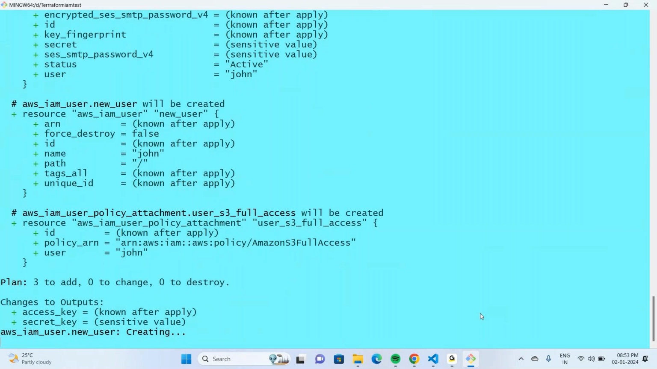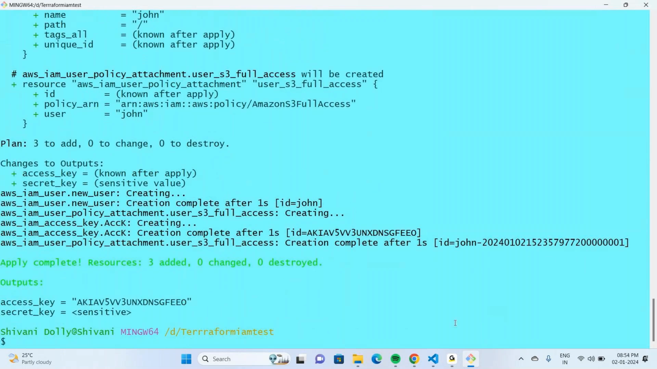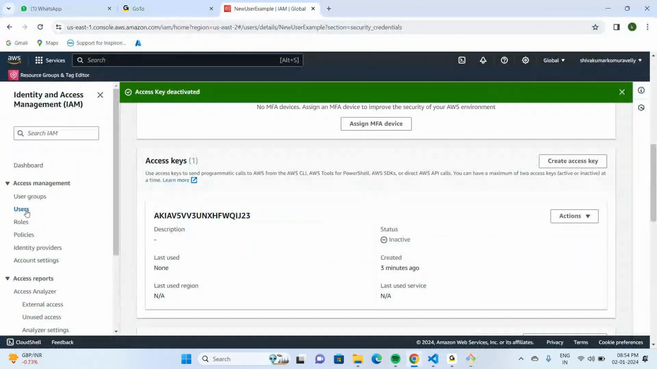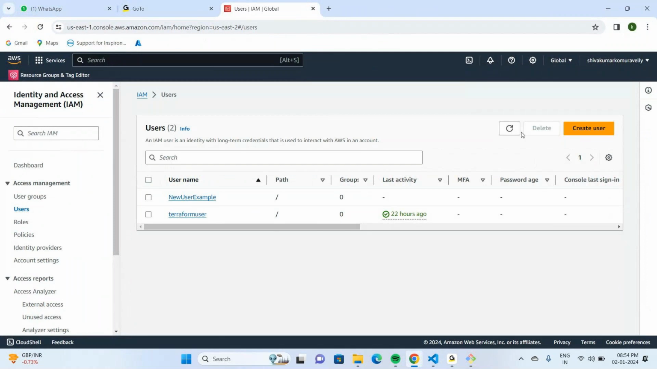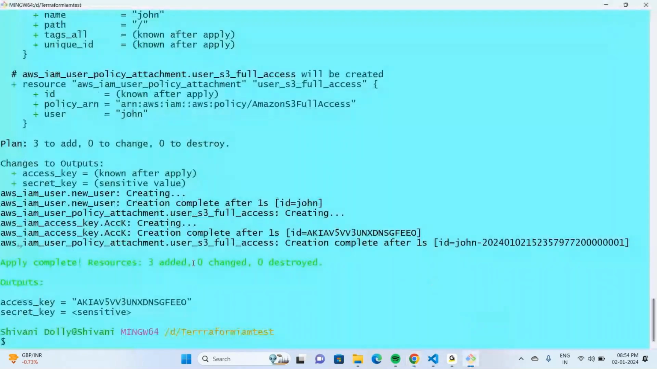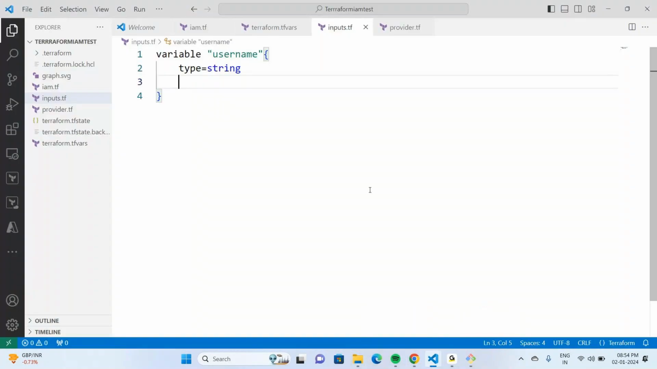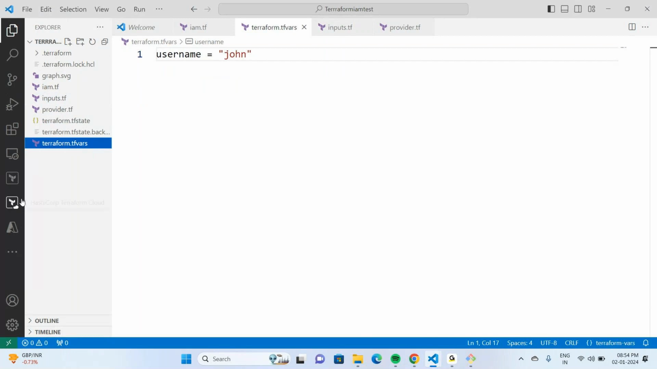I have directly given the value in the terraform.tfvars file so that it does not ask anything. If you go and verify it here, refresh it. Are you seeing John is created here? Your terraform.tfvars is going to contain all inputs. Whatever variables we have given in the inputs.tf file, you can give values for those variables in the terraform.tfvars file. Have you got my point, Mahinder?